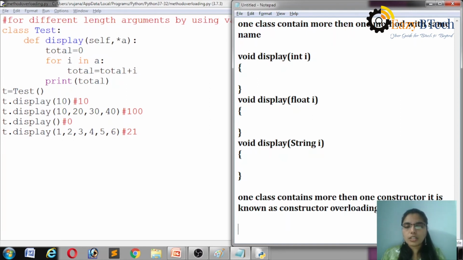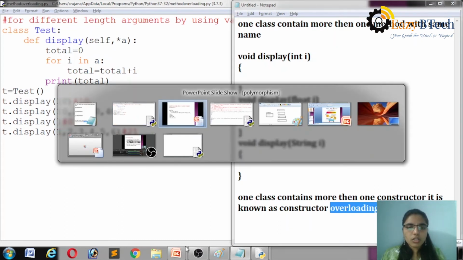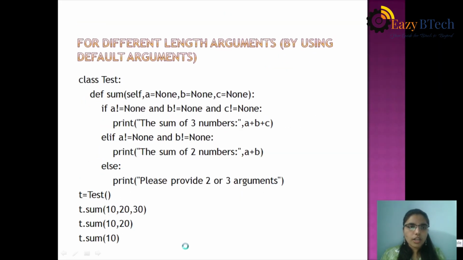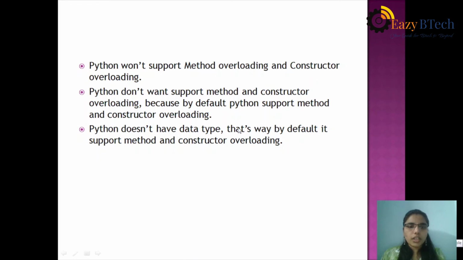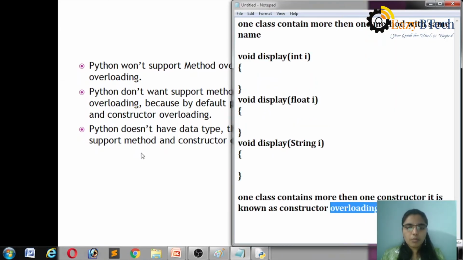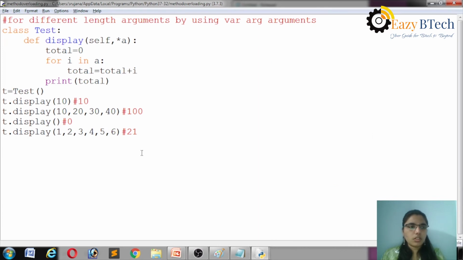But Python doesn't support constructor overloading. Why? Because Python supports it by default. Let's see an example program, how it supports.